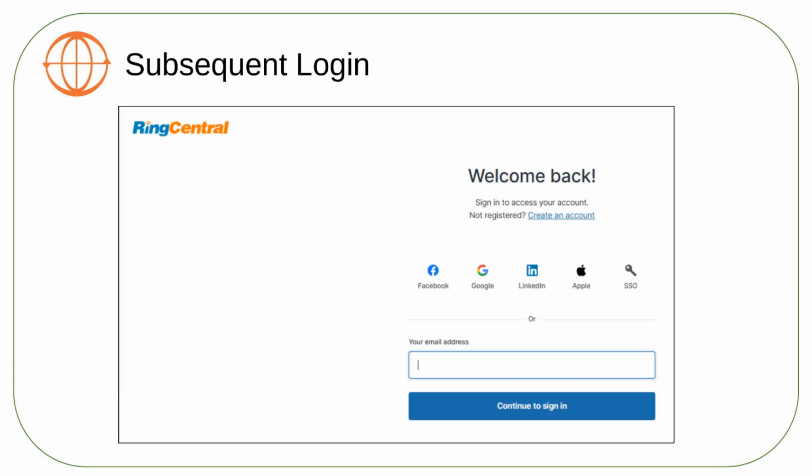The next and every time thereafter that you click on your access link, you will come to a new login page, similar to the example shown on this page. All you have to do is insert your email address and click on Continue to sign in.